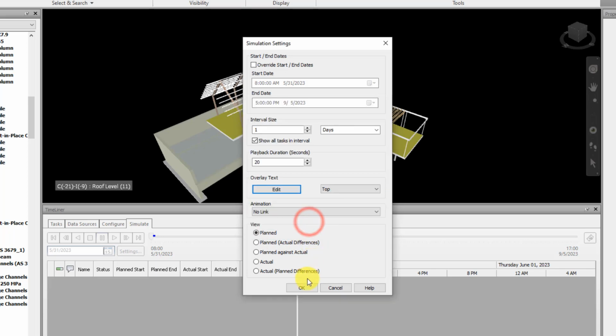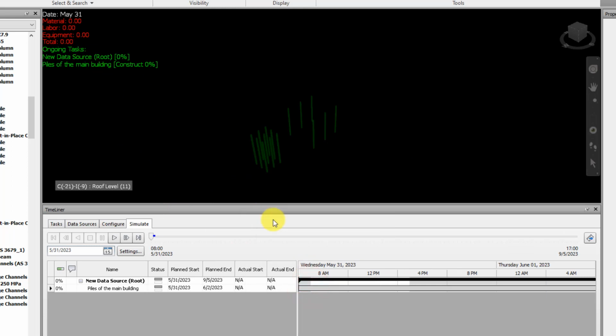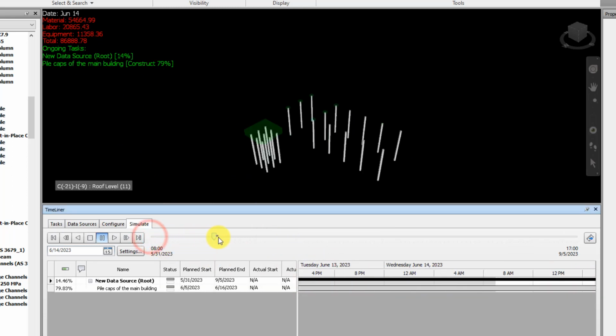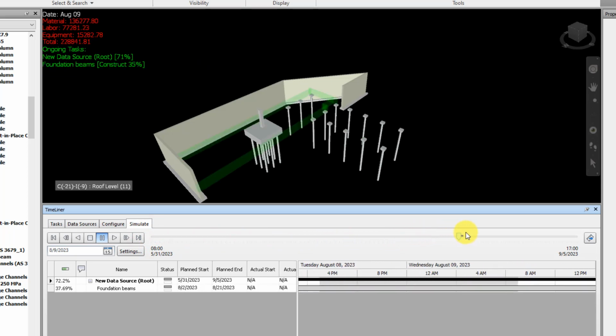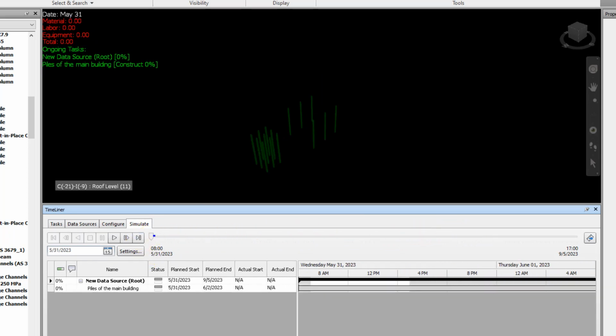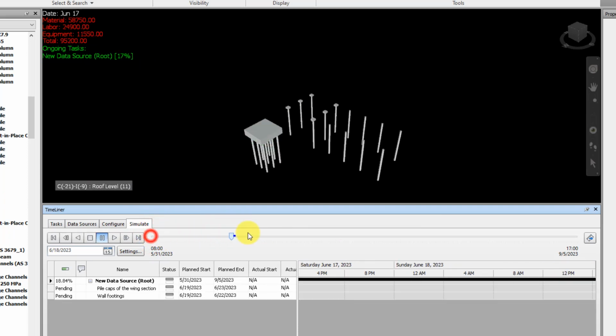And then when I say OK, here you go. Now it shows everything. It's easier to follow in this case, right? So that's how you edit the settings of the simulator.